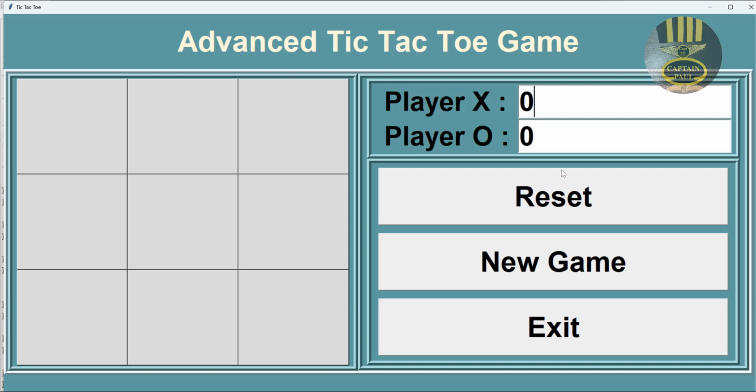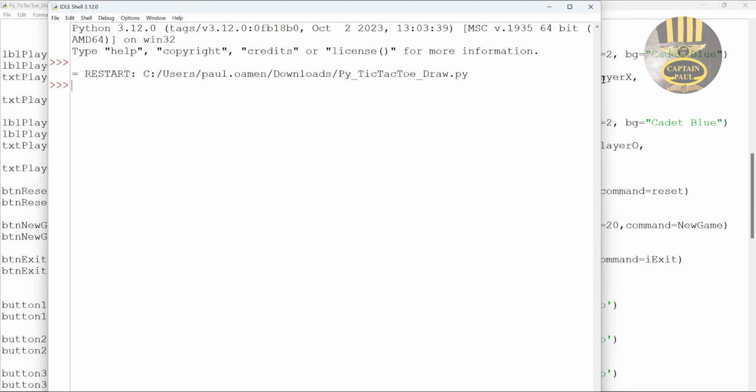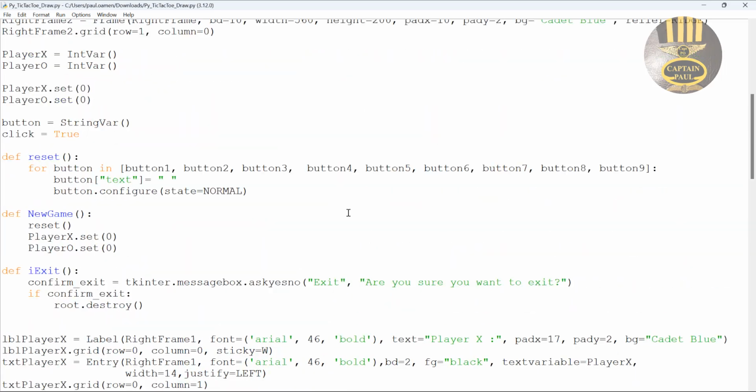The reset is not working. This works. Reset is to reset buttons, and this, yeah, that's fine. Okay, now let's take care of the main function.